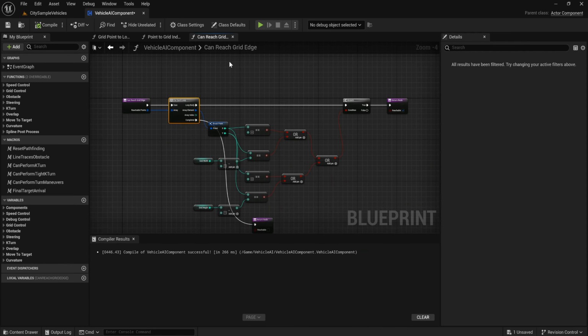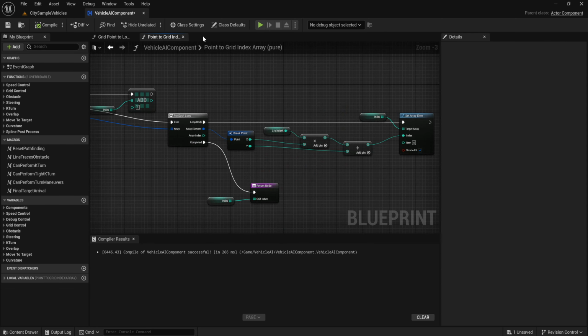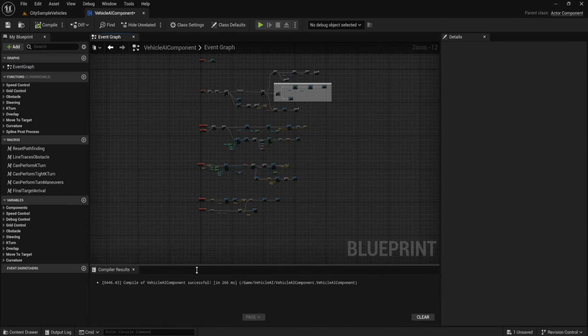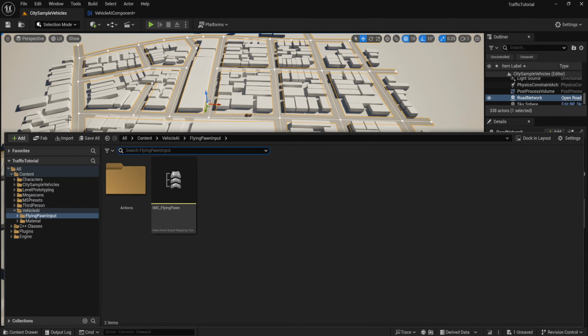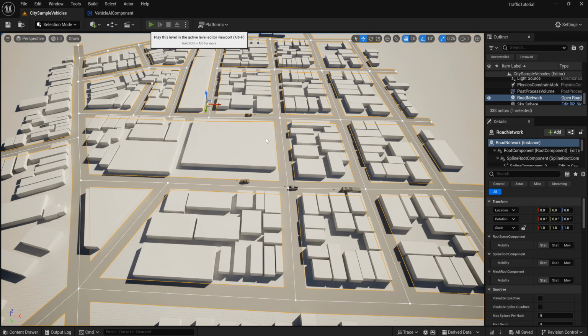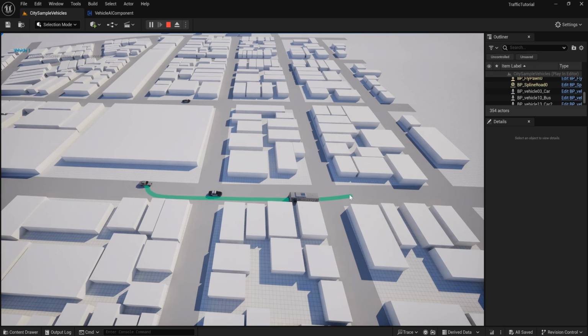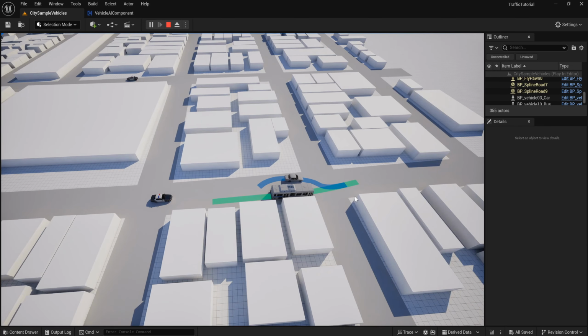Now we don't have any error. Save. Let's play test. So it is working.